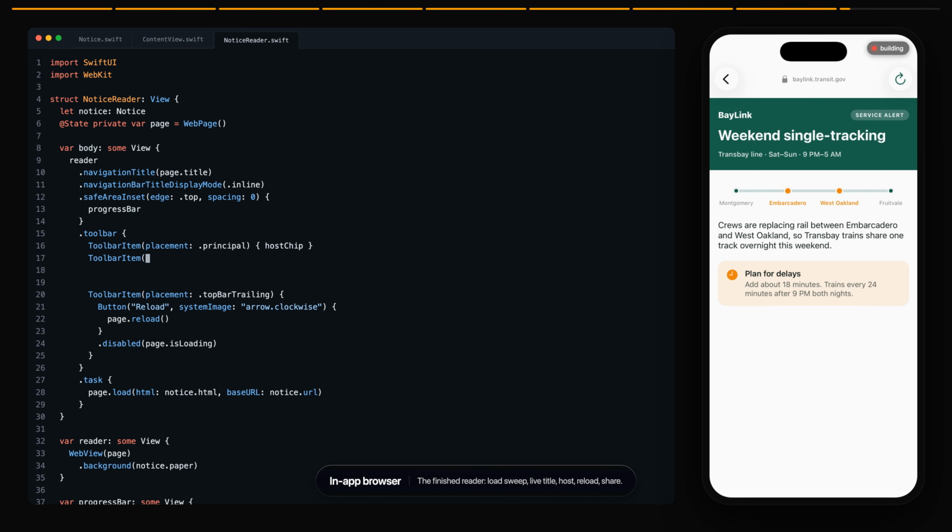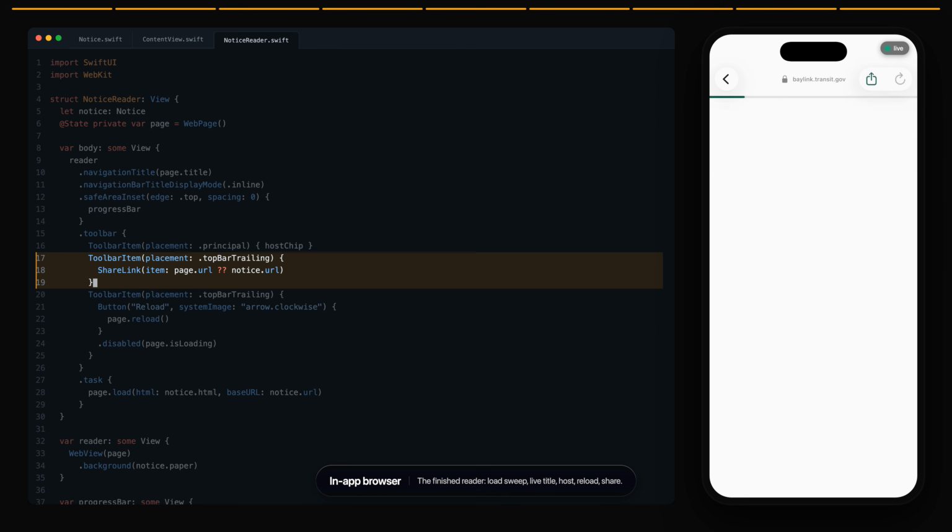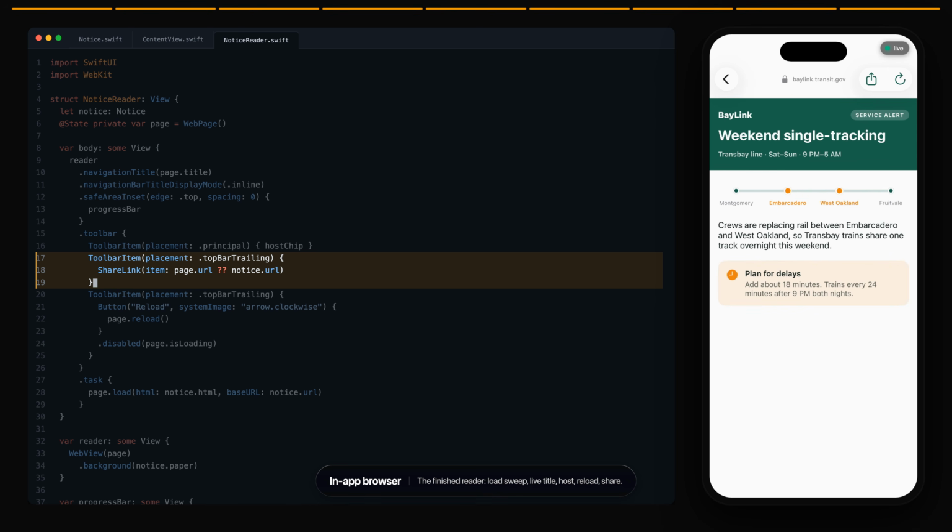And here it is, end to end. Tap the notice, the reader pushes in, the bulletin loads in place, the bar sweeps, and the title and host fill in from the page itself. One last touch, a share button built from the page's own URL, so anyone can pass the bulletin along. A real in-app browser, a web view, and a web page on a pushed screen, all driven by the page's own state.